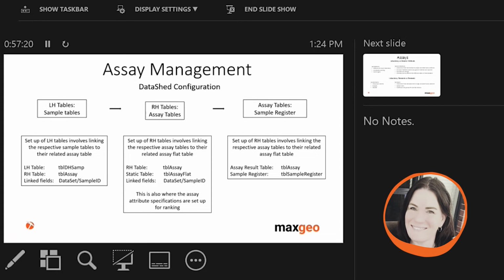And then we have assay tables, which is a bit of a misnomer because it's actually the sample register. But what happens when you load a sample is that the sample register automatically gets populated with the dataset, the sample ID, and the table that it's going to. So TBL DH SAMP, TBL PT SAMP, etc. That goes into the sample register, and the sample register uses that to process the assays to go into the flat tables. So it doesn't use the individual sample tables, it uses the sample register.